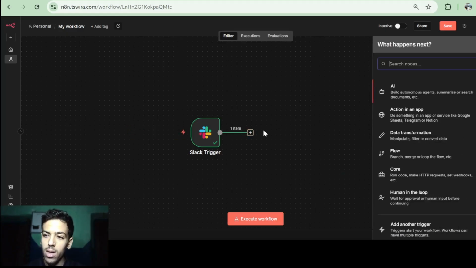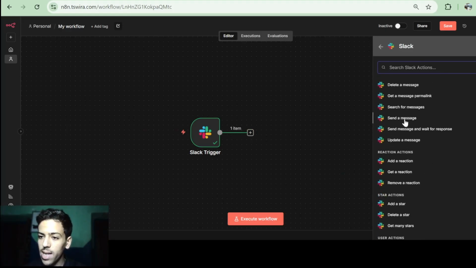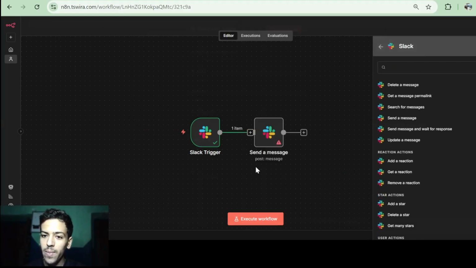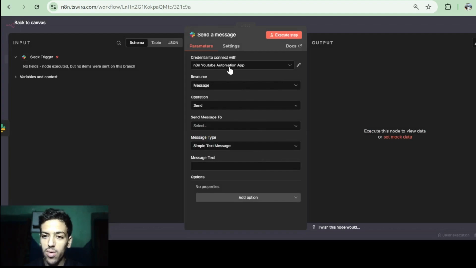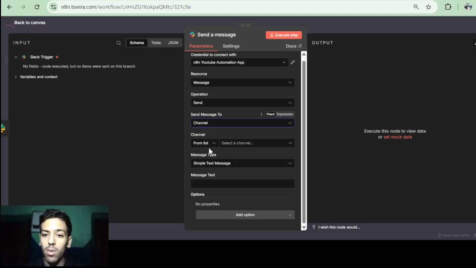So add a new node, search for Slack again, and here you should see send messages action. And you can see the credentials already set. Good. And here on send messages to, you can select the channel or the user. In my case, I'll select the channel. And here you can select which channel you would like. Go from list and then you can add by ID because we want to make it dynamic, which means whenever the message is coming out, which means the channel that the message is coming out from, we just want to send the message there again.